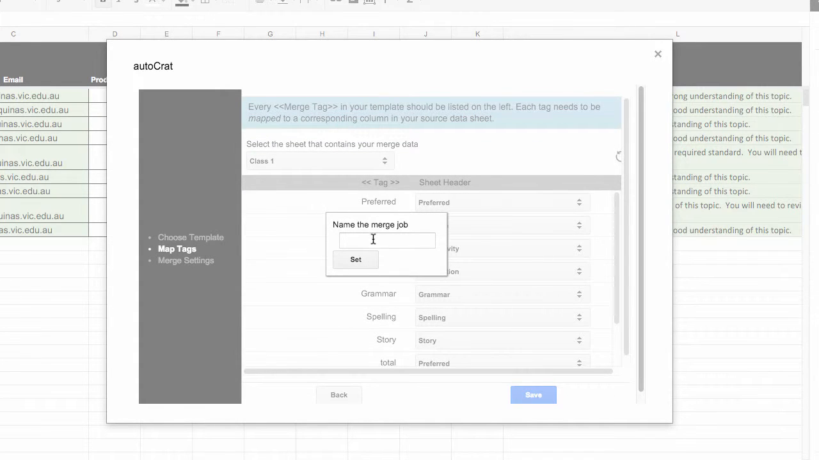Okay, it'll ask me to name the merge job, and this is important because this will be the name of the folder that all of your merge documents will be exported to after you've finished merging. So you want to give it a name that you'll remember when you're looking for it later. Example task.